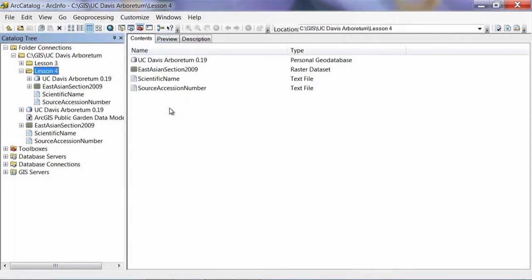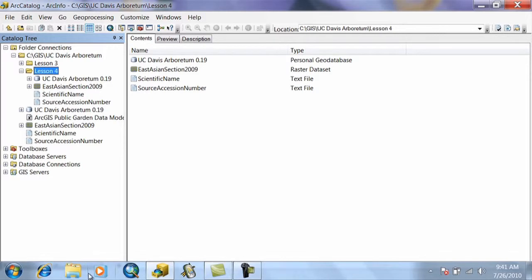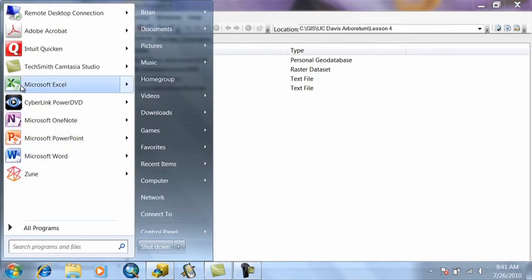Essentially, these files are set up so that it's just one column that has the name of the field at the top, which is scientific name, and then a list of all the different scientific names inside of that section. And same with source succession number, it just has a column header on it and then a list of all of those accession numbers. I feel like I should maybe show you what these files look like really quick. And a good way to work with these kind of files is in Microsoft Excel.